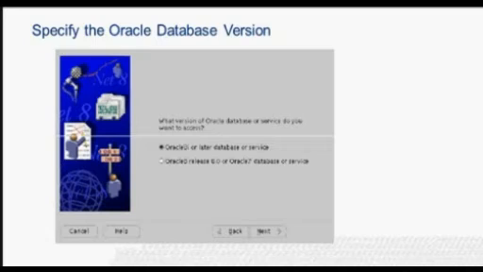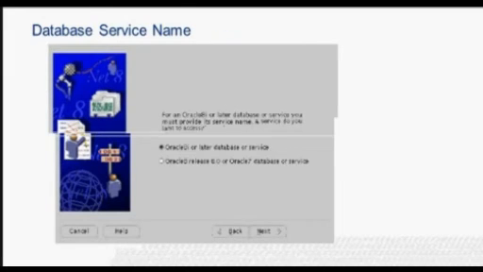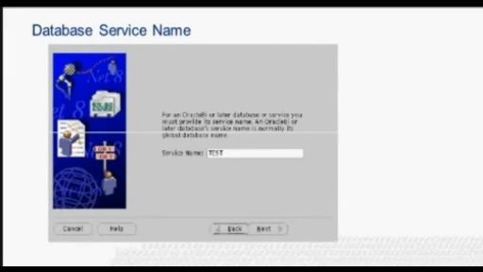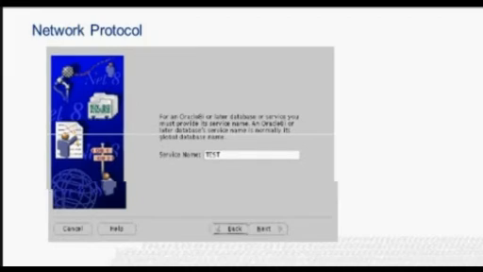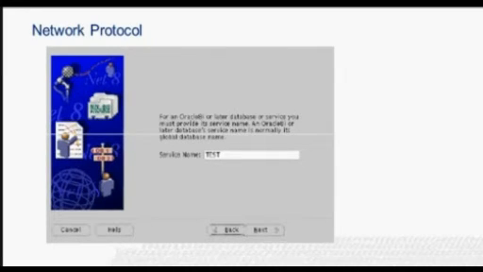Now specify whether the database or service is Oracle 8i or later. Earlier Oracle versions require extra configuration on the listener side, while Oracle 8i or 9i databases and services do not. For our database, we must next enter the database service name. Select the network protocol.